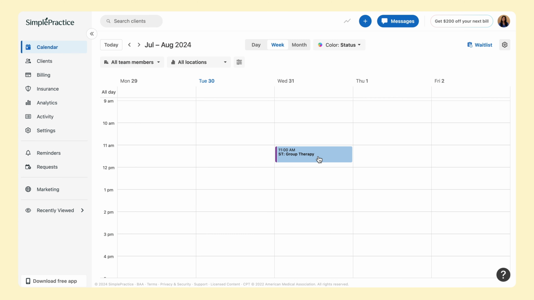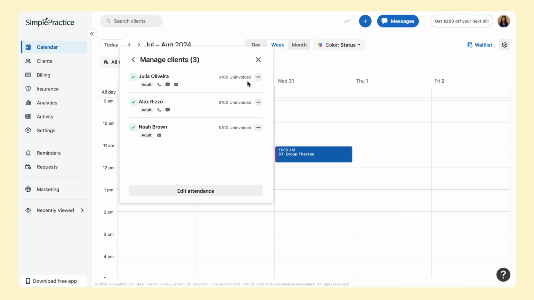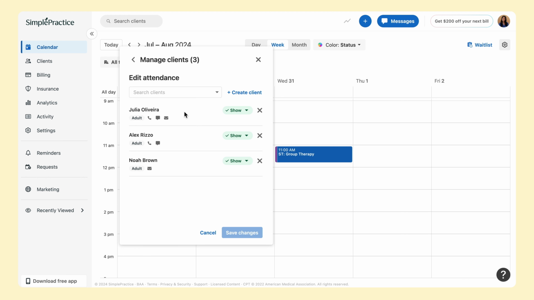To manage the client list or attendance for a group appointment, click Manage Clients. At the bottom, you can click Edit Attendance to reveal the option to add a client to the appointment or remove a client by clicking the X. This also gives the option to record if the client canceled or no-showed.